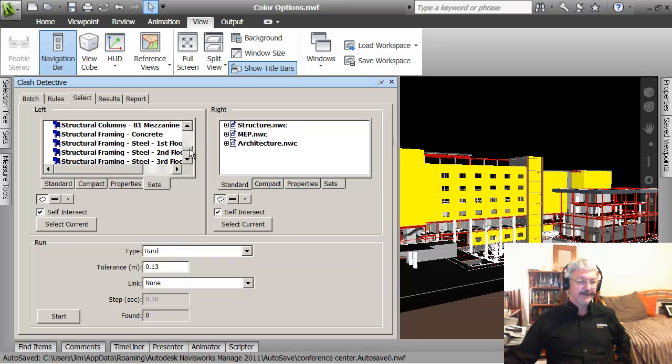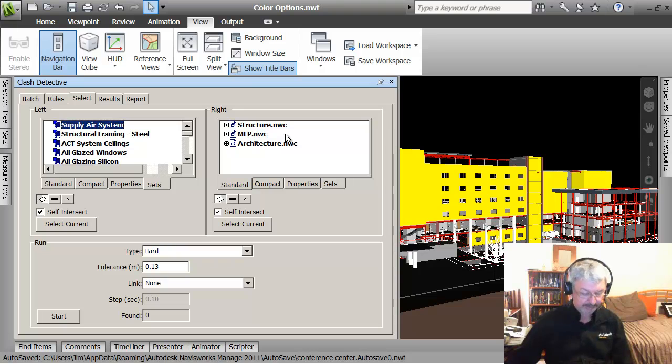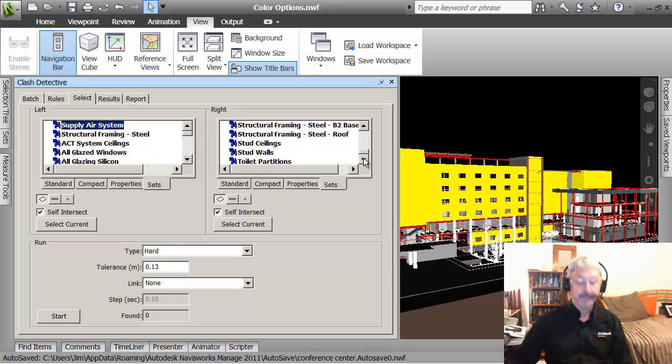On the left hand side, if I were to look for, say, the supply air system, I could select that here. And on the right hand side, I'm going to look for collision detection between that and the structural frame. So structural, what am I looking for? Structural framing. I just want the one set that's all of the structural framing. Steel.